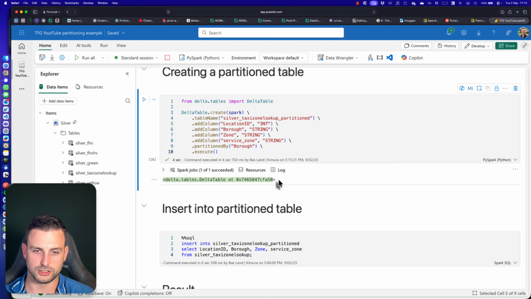Before we start inserting data into our partition table, let's look at the Storage Explorer in order to see what a delta table actually looks like. And then we can see, after we load data into the partition table, how that table physically looks like.